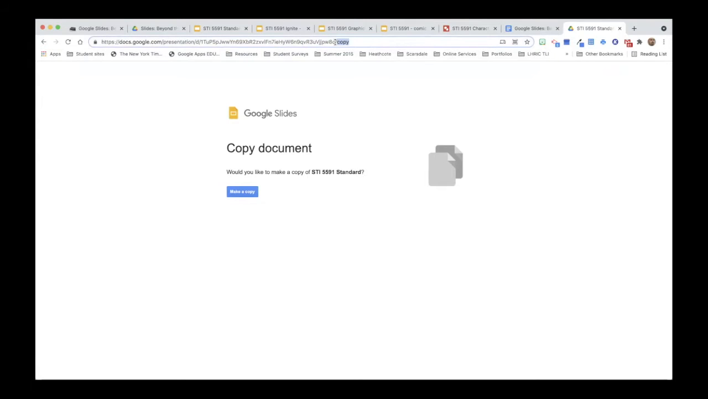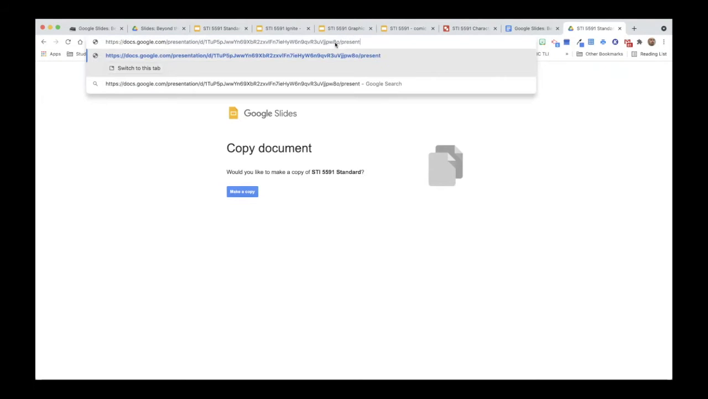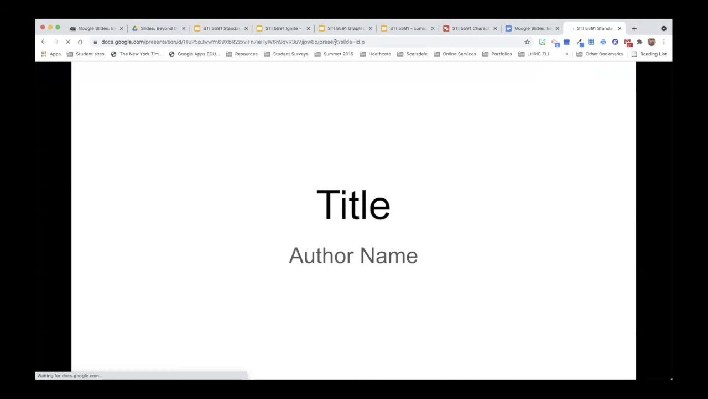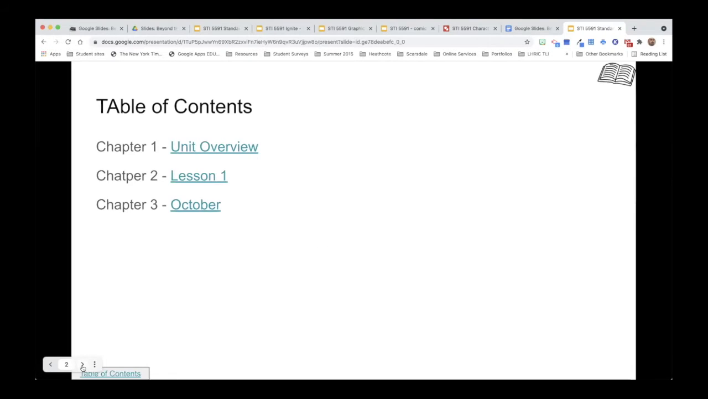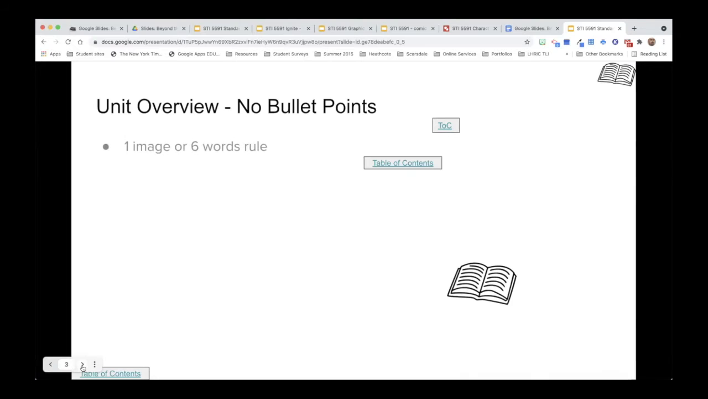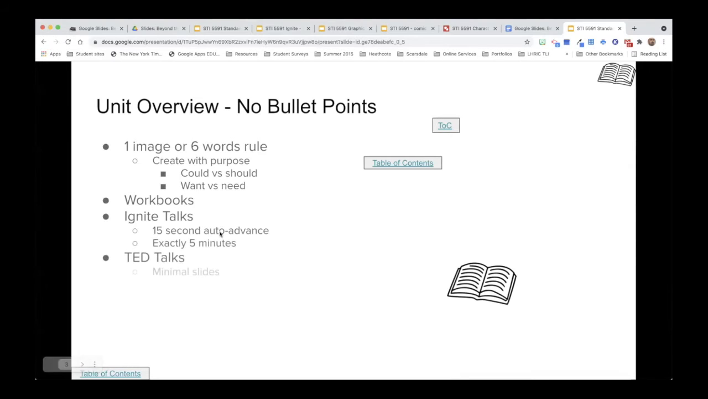Similarly, you can do present. And then this link will automatically, if you give it to somebody, show up in present mode. And then they can drive through this themselves by clicking on it, and they don't see your slide sorter on the side. They don't see the file edit view. They don't see your menu bars and things like that. So you can mess around with those links.